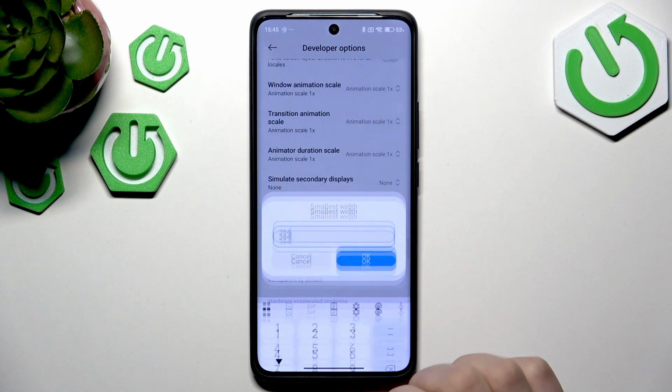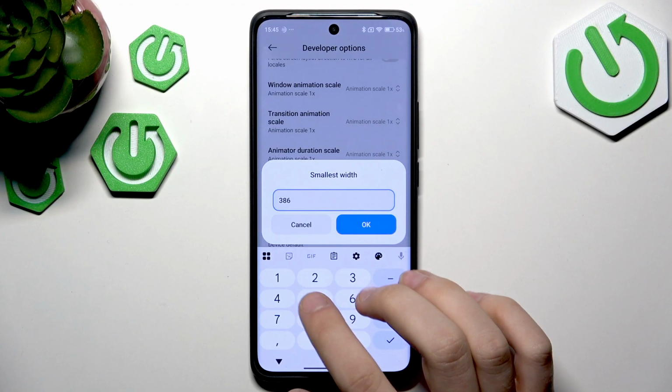So actually that's it for this video. These are all the settings you need to remember.